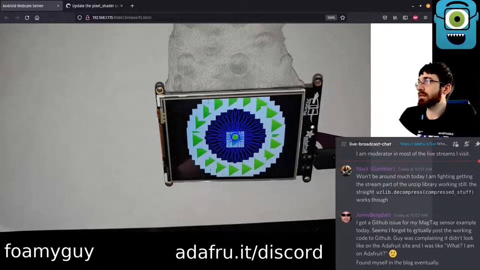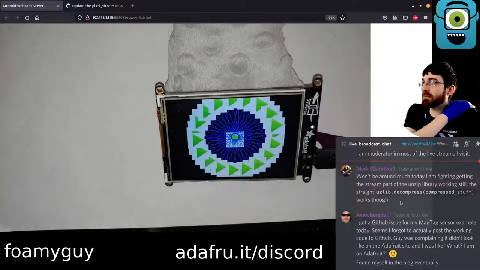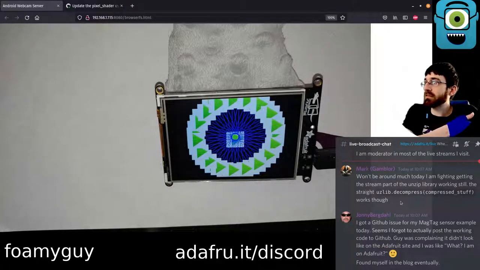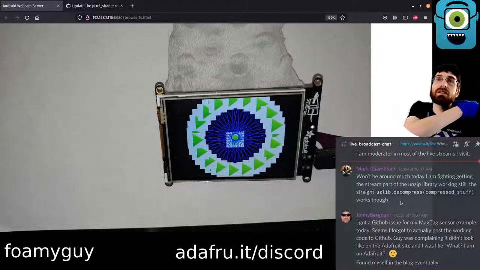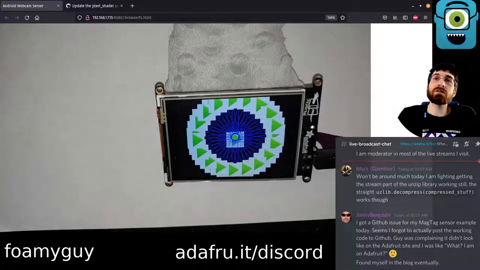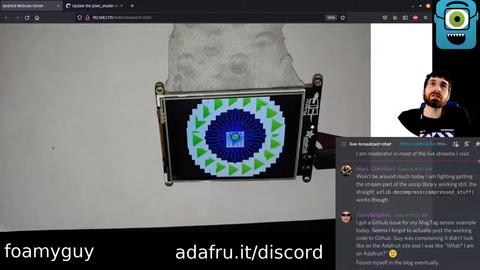Let's see here. Got a GitHub issue for the MagTag sensor example. Got to actually post the working code. I was complaining it didn't look like it was on the Adafruit side. Find yourself in the blog eventually. Nice. Yeah, that's always cool to see stuff that you made get covered out there in different places.